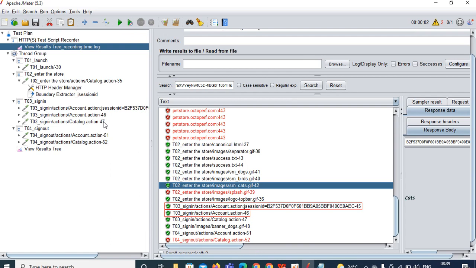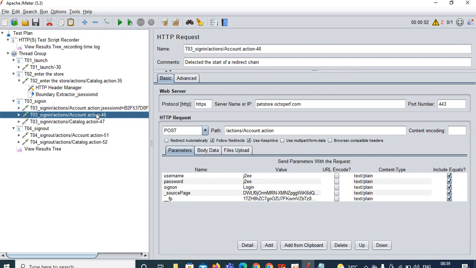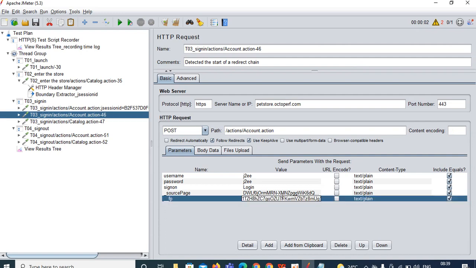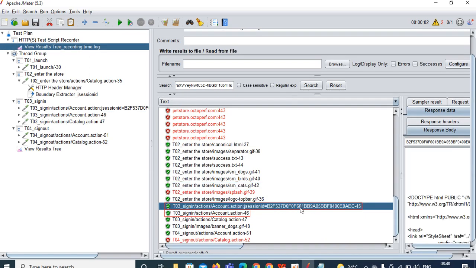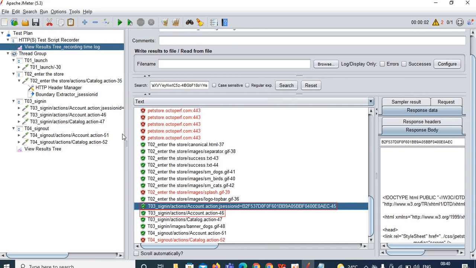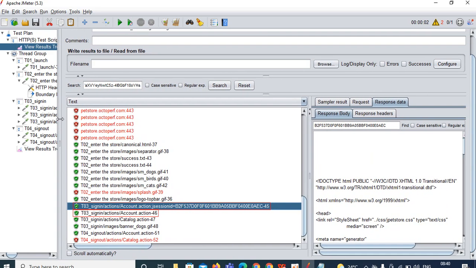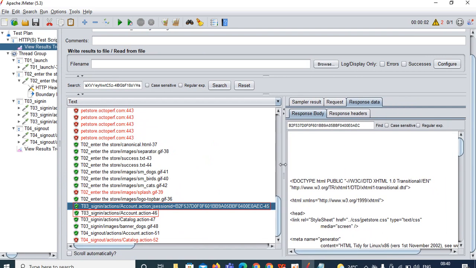So whatever the FP value you have been copied from the 46, this is the FP value, right? So whatever you have been copied from here, that is generating in request number 45. Okay, that is generating in request number 45. So you go and verify for that in request number 45.